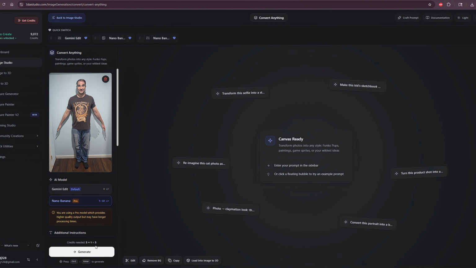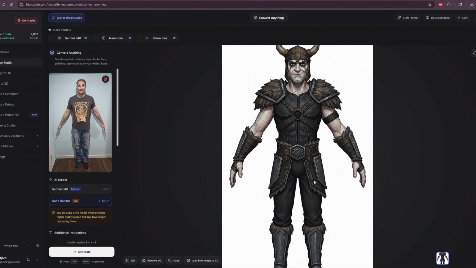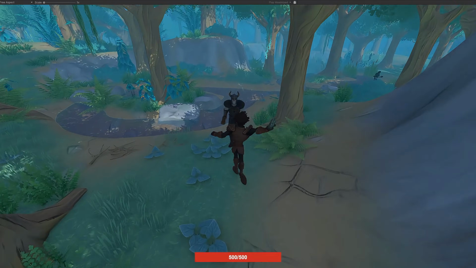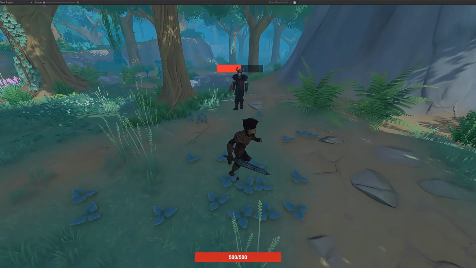Today we're going to build an entire group of enemy raiders for Colwyn to deal with, from text prompts and style references, all the way to fully rigged 3D enemies inside Unity.